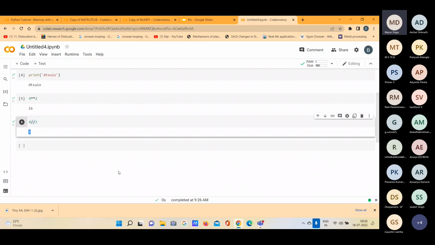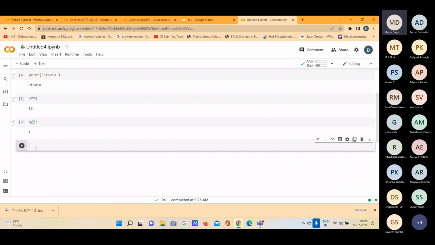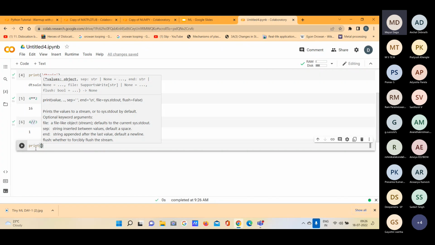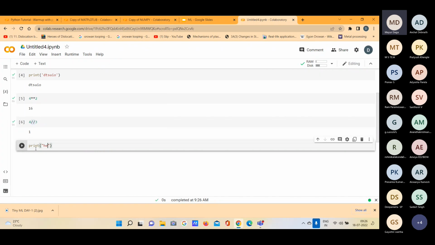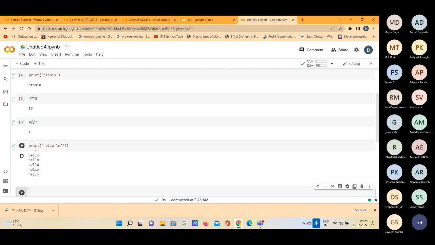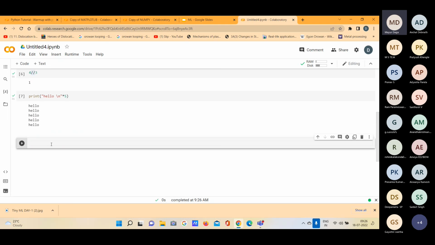And then if you want to print a string many times, like let's say 5 times. So suppose you want to print hello 5 times. You will write hello, you can do \n for new line, and you can just do *5. It will print 5 times for you. Okay, so till now it must be clear to you. Then I'll move on to list in Python.